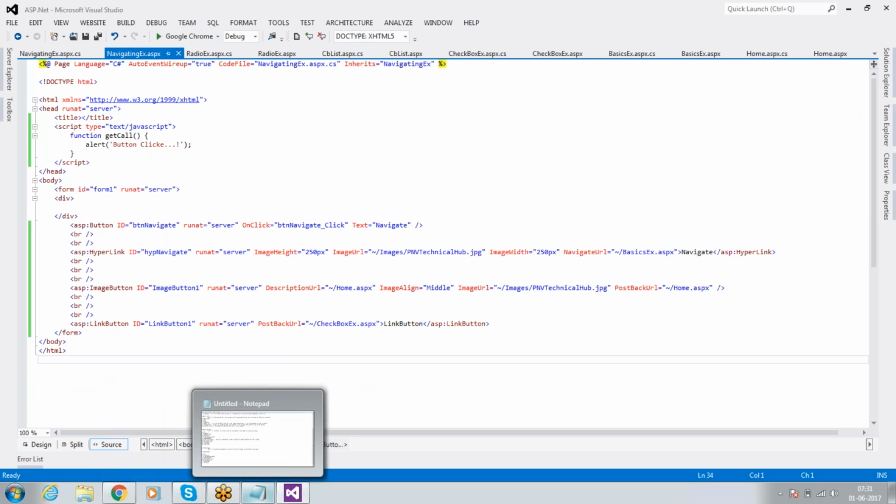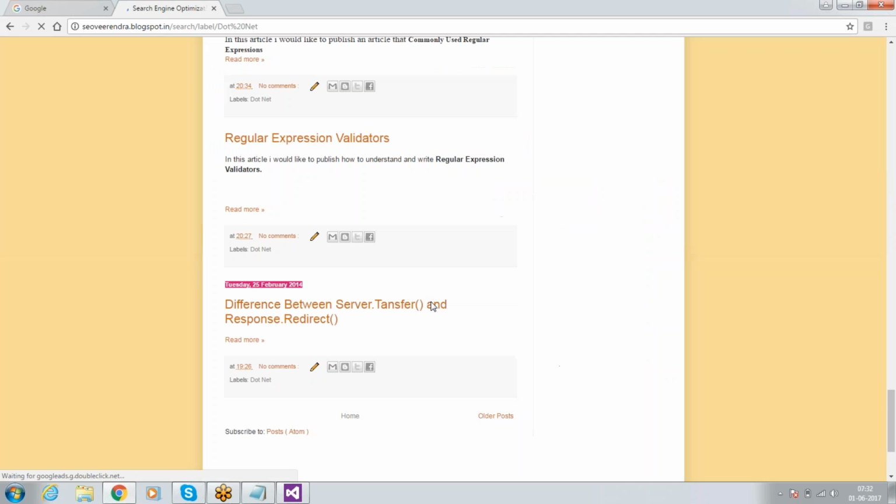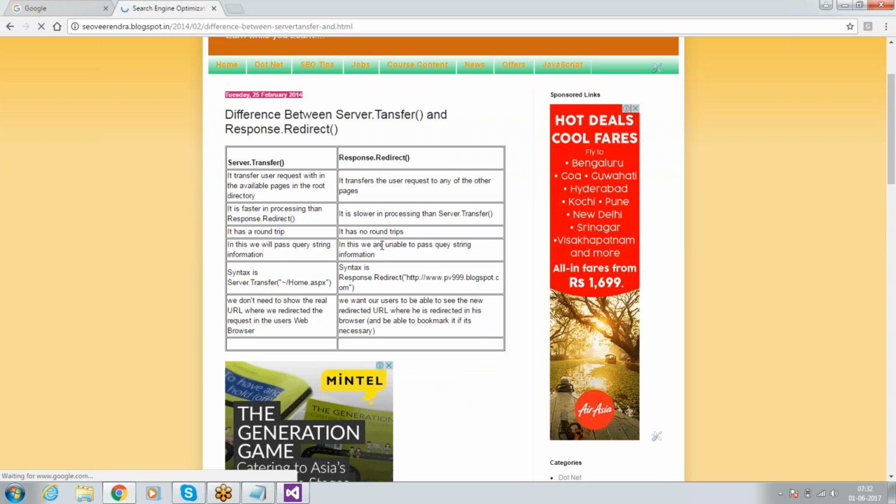This is the concept of navigating a website from one page to another page. Now let us see the differences between server.transfer and response.redirect. Here we can see what the possible differences are between these two.